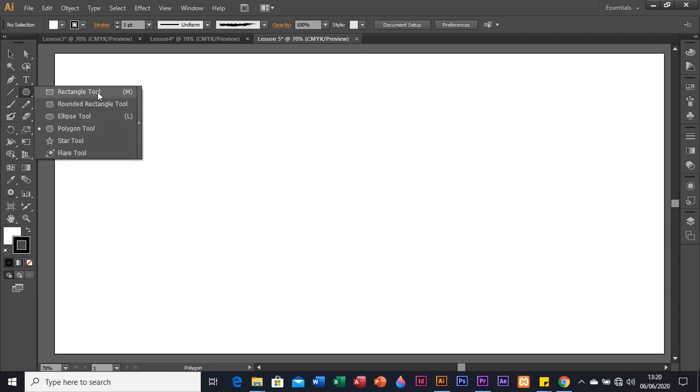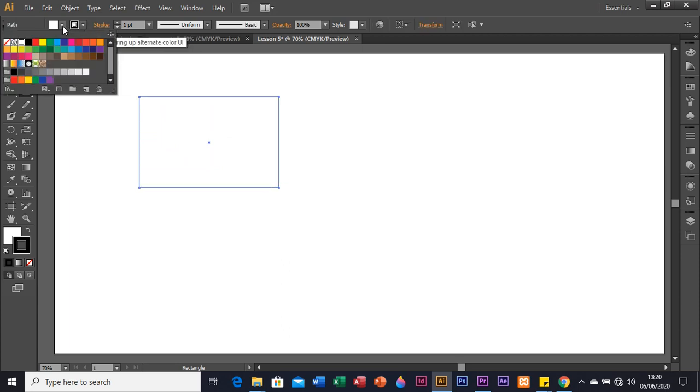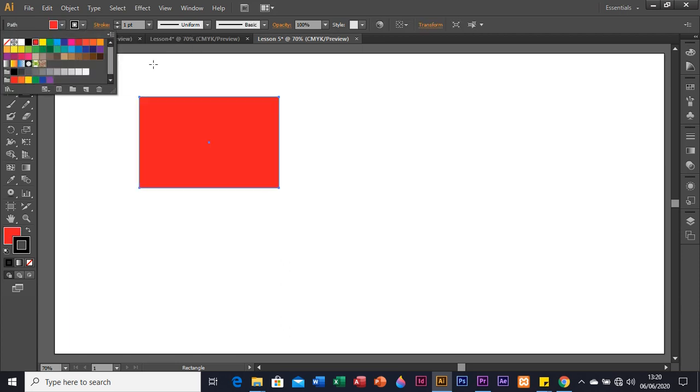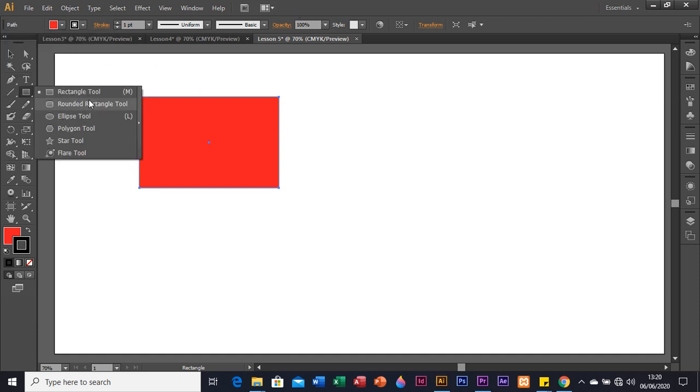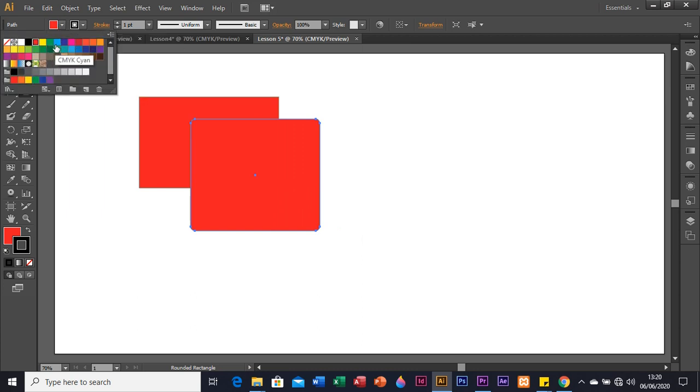Let's use some shapes. I can draw my rectangle, for instance, like that. I can give it a fill color so that we can distinguish the objects. I can have something like a rounded rectangle. Maybe I can draw it somewhere there. Let's just draw them intersecting one another. We give it a different fill color.